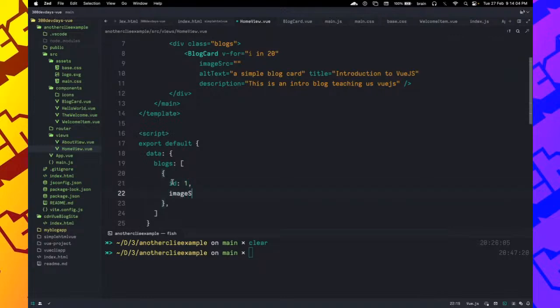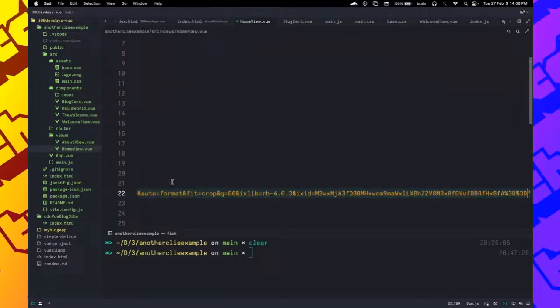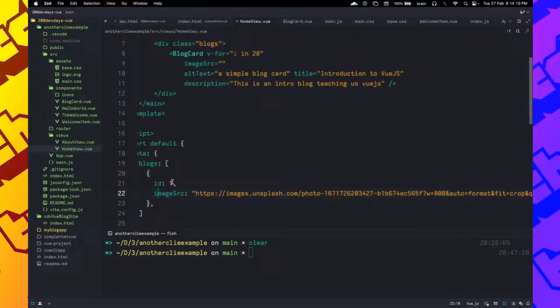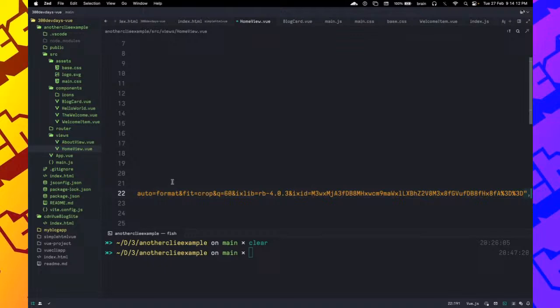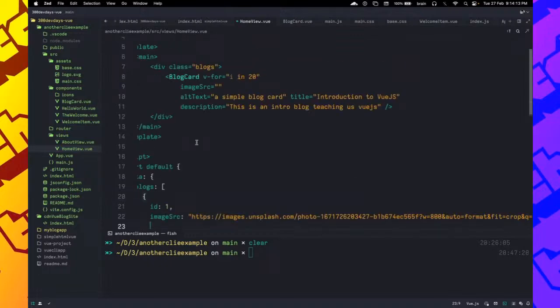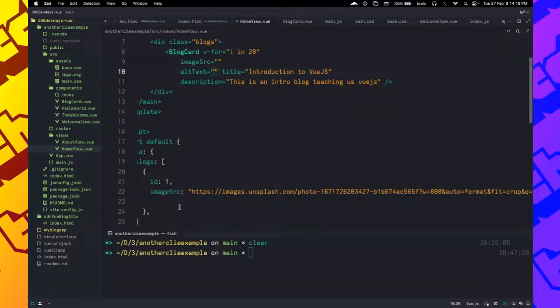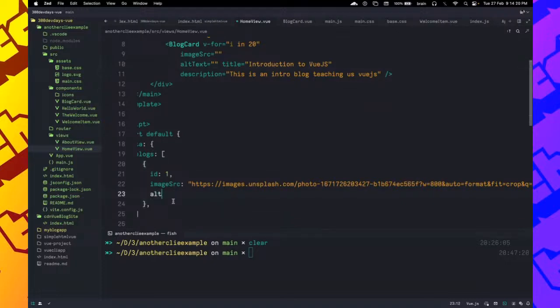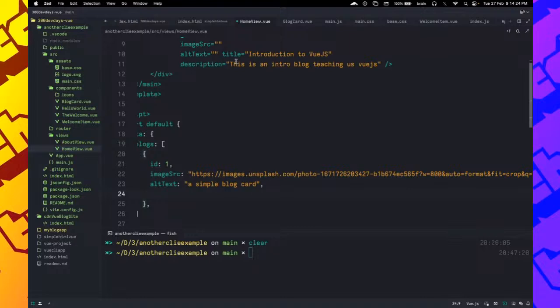So now we have the image source. Let's put it this way, right? And the image source, this is the source. That's the link of the image, right? So we'll put a comma there. ALT text. So let's cut this as well. Okay. So now let's put the ALT text, which is ALT text, just like this.